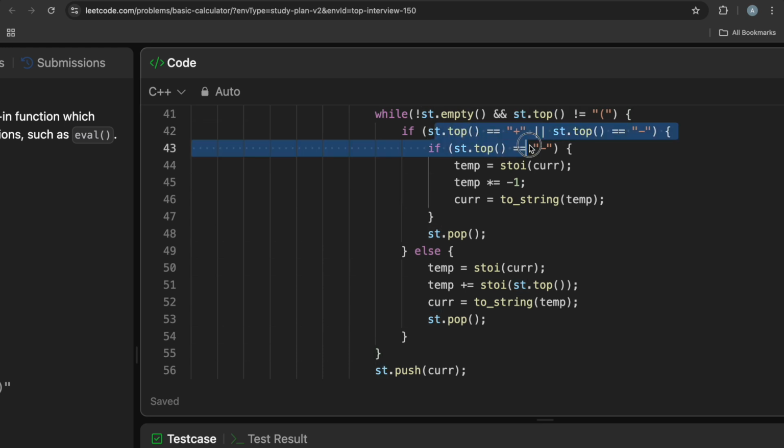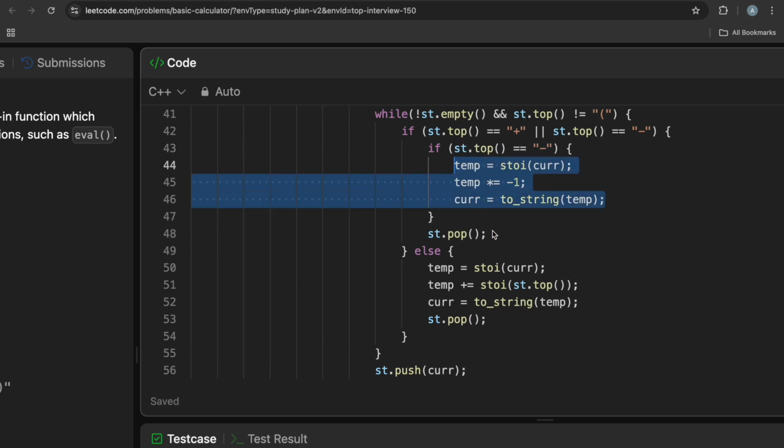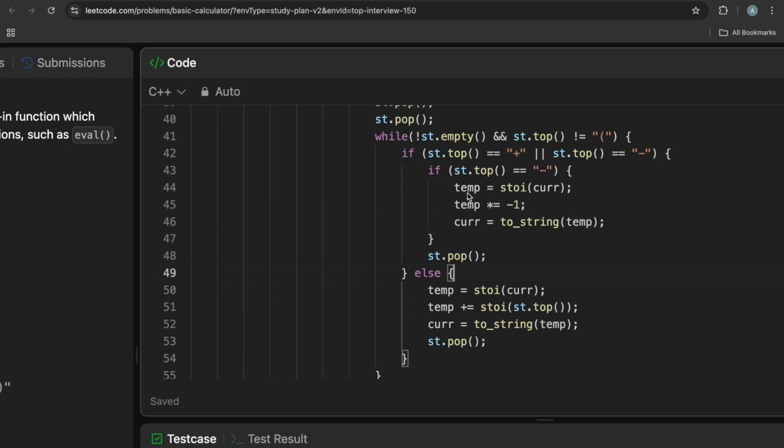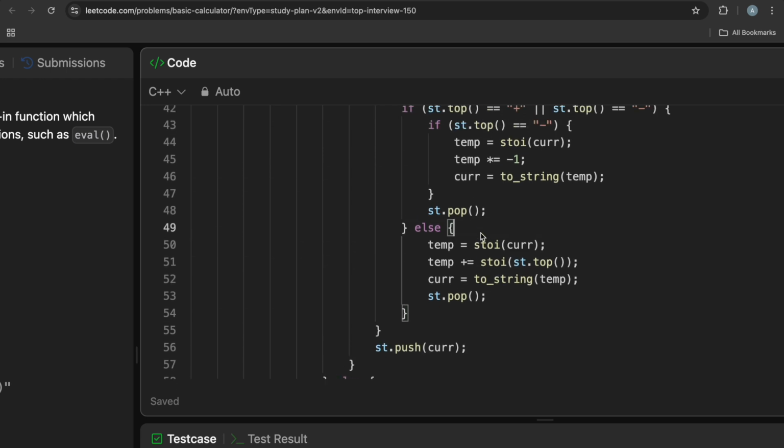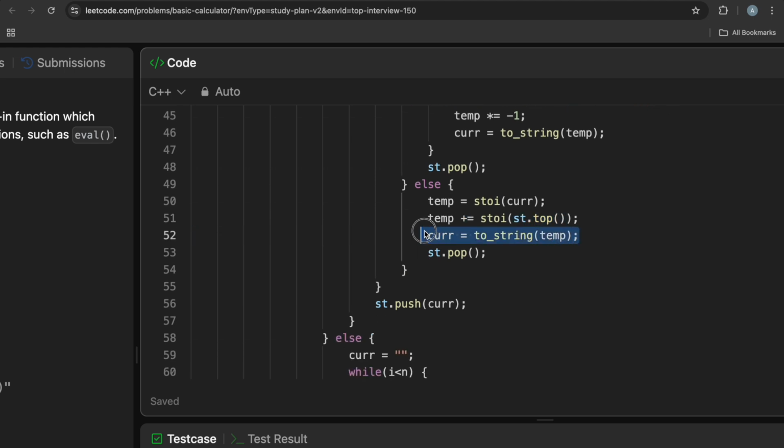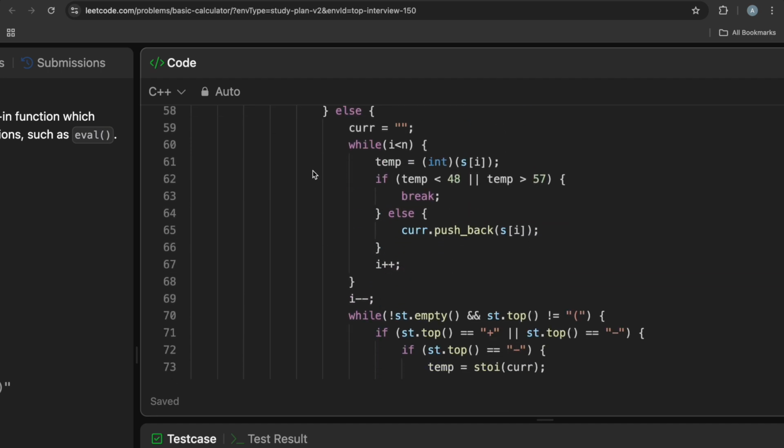And if it is a plus or minus operator, then we'll check. For minus, we will just change the sign of our current. Otherwise, if it is not a plus minus operator, then it means that this is a number, so we'll just convert it into integer and then add it into our temp, and then we'll convert this temp into our current, and then we'll pop this out. So then finally we will push this current into our stack.